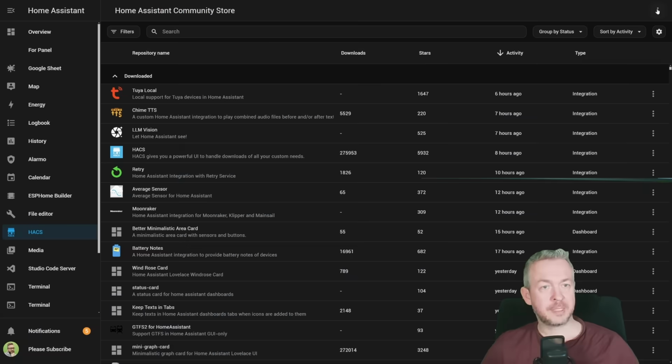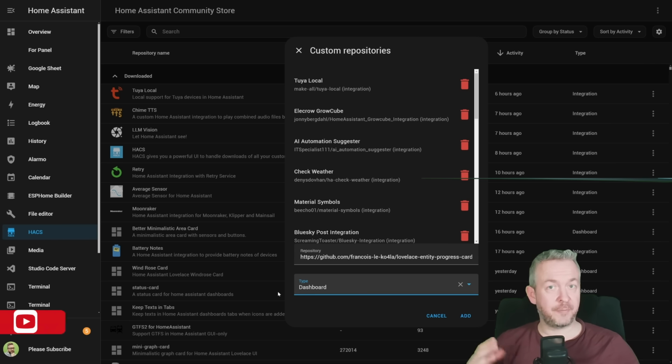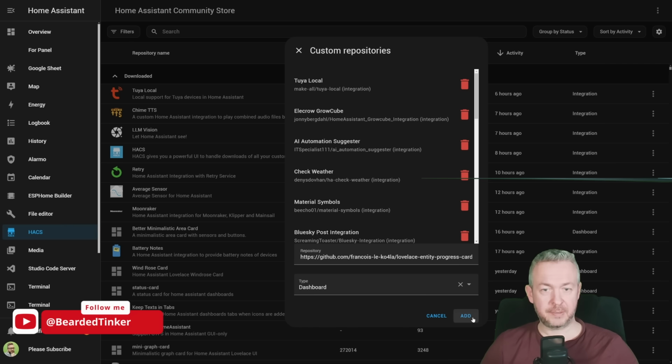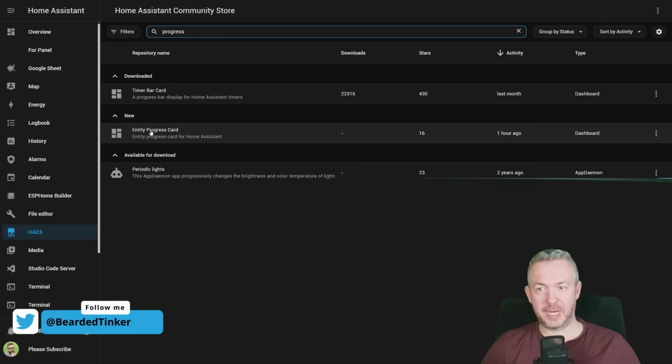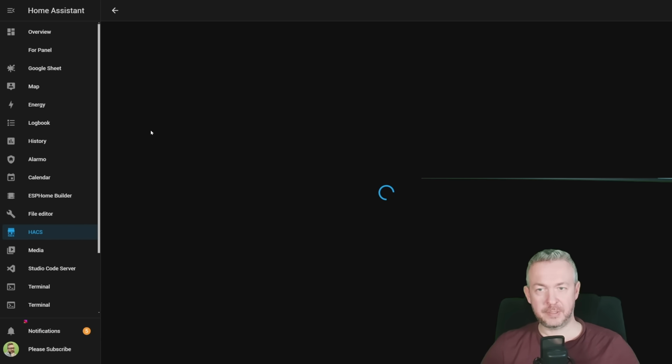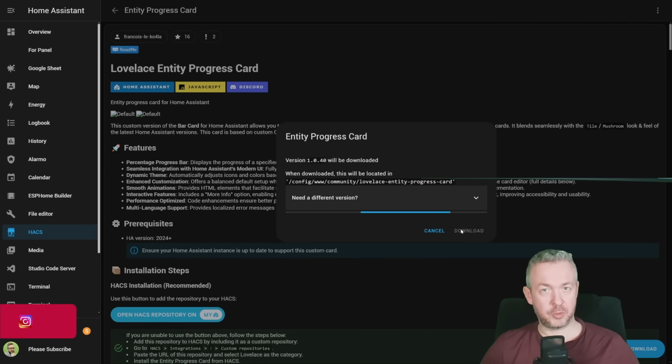go to your Home Assistant and open HACS. Inside HACS, click on 3 dots, Custom Repositories, paste the URL, and select Dashboard as the type of the card, since this is a front-end component. Click on Add, and this should be it. Close it, and now let's search for it. We have here Entity Progress Card, click on it, download, and this should be it.